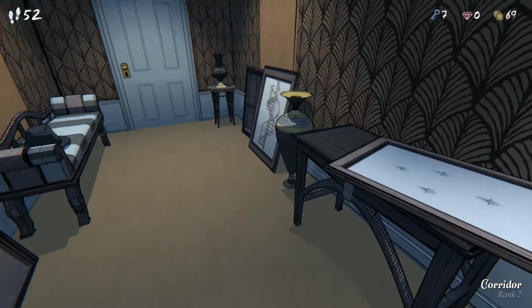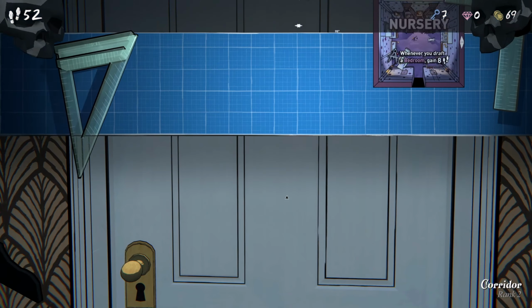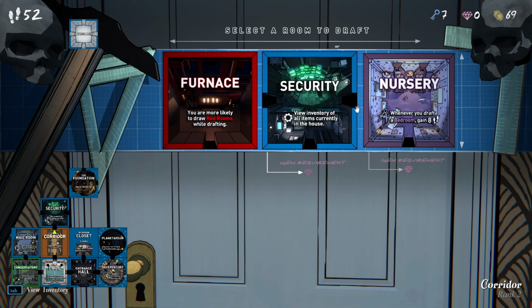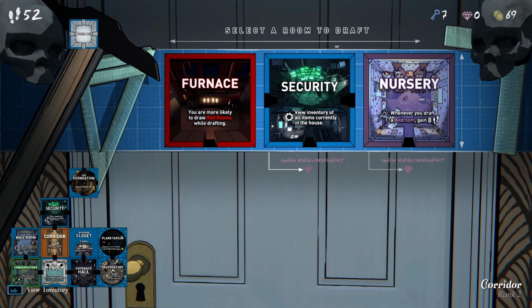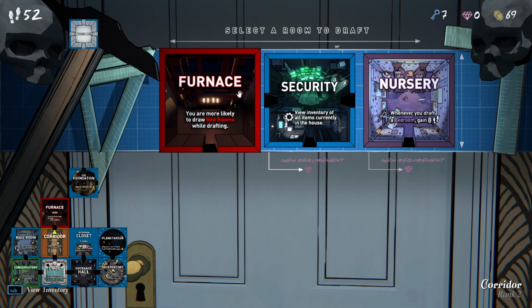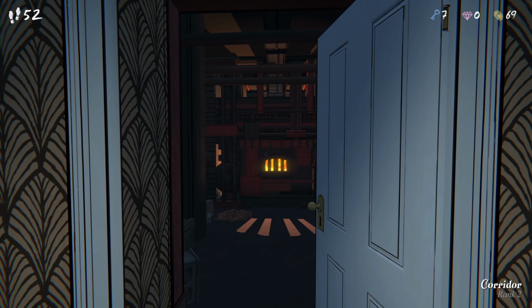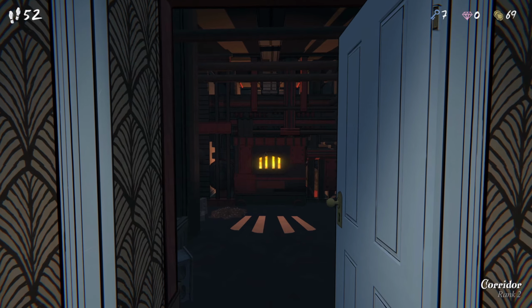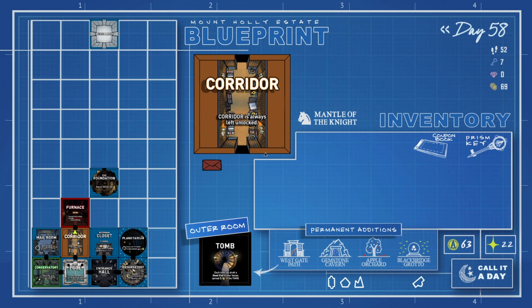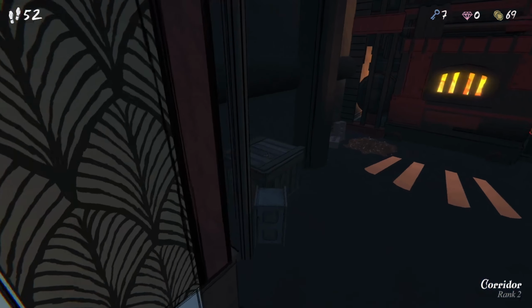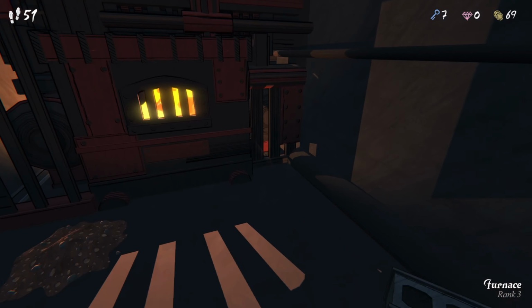Okay. Down the hallway we go. The corridor, I should say. The security and the furnace and the nursery. Obviously, we'll take security in this situation. Oopsie daisy. Well, we got the dead ends, that's for sure. Aww. We don't have security. And I think that means the end of our run is upon us.